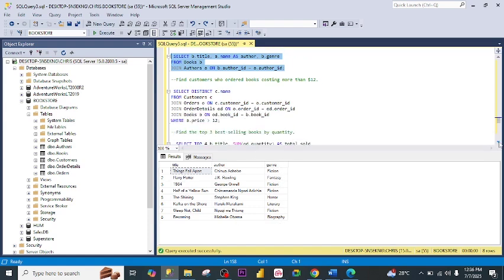Now the next question says find customers who ordered books costing more than $12. The only thing you need here is these customers. So that's why we have select the names from the customer table. From the customer table, what are you joining? Others. Others will help you to know the cost of the book, other details, and the books. So you'll be able to know the books and their ID.